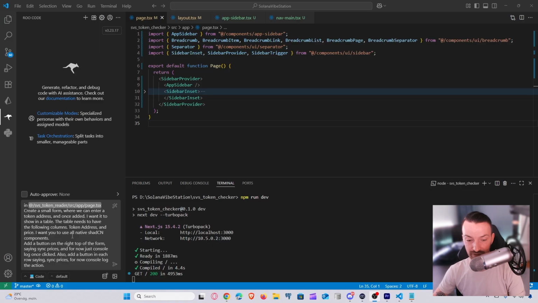I want you to use all native shadcn components. Also add a button on the right top of the form saying sync prices. And for now, just console log once clicked. Also add a button in each row saying sync price. For now, console log the action.